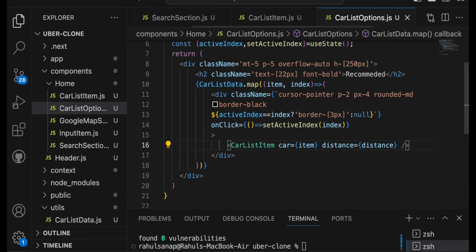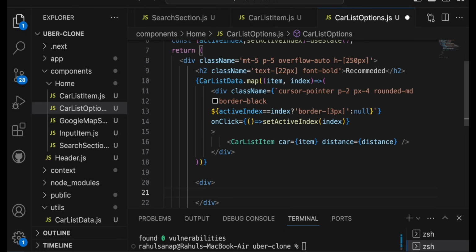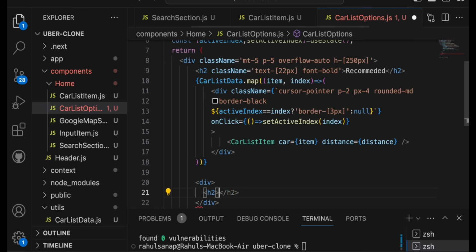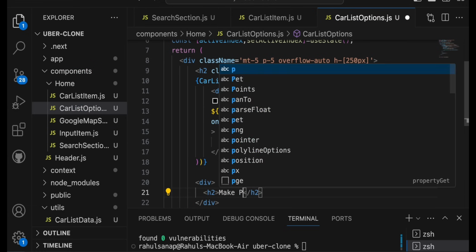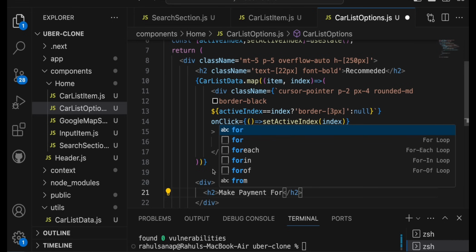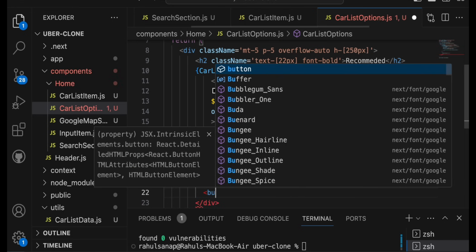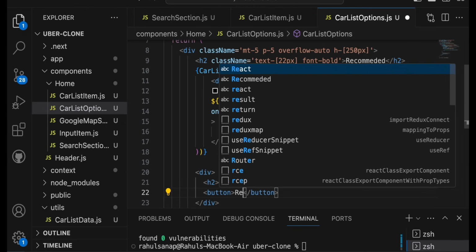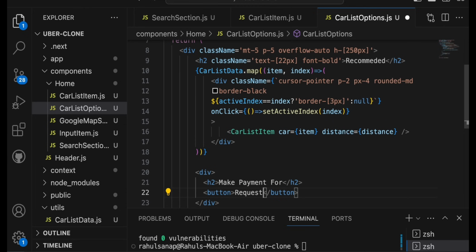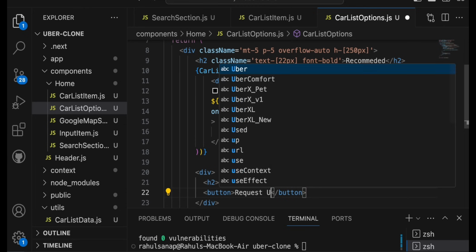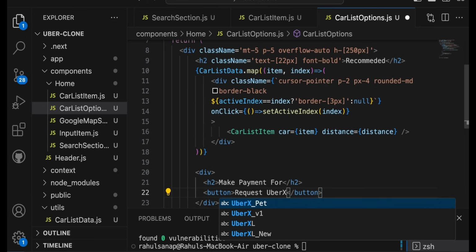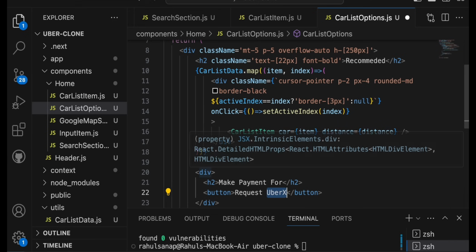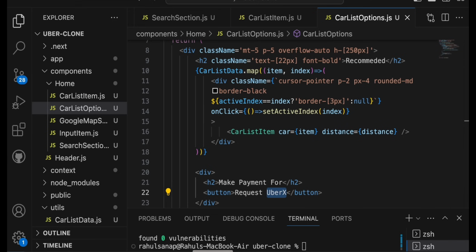So let's go to the car list option, and after this I will add one div, and inside that we'll add an h2 tag. So it will say make payment for. And then we'll add one button which will say request, and then we will add the selection of the car type. So we'll say for example Uber X. We'll replace it afterward. Now save this one and let's go back and see how it looks.